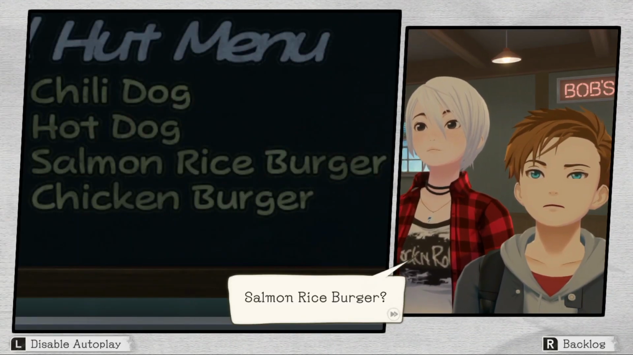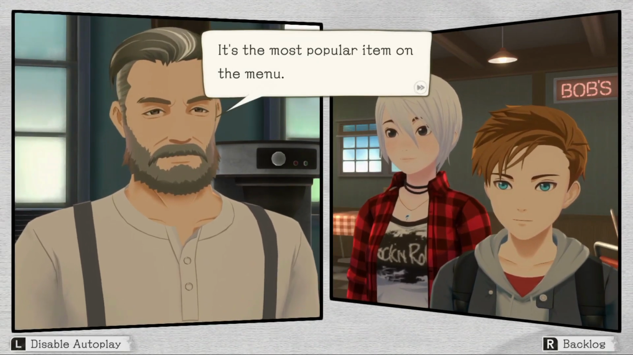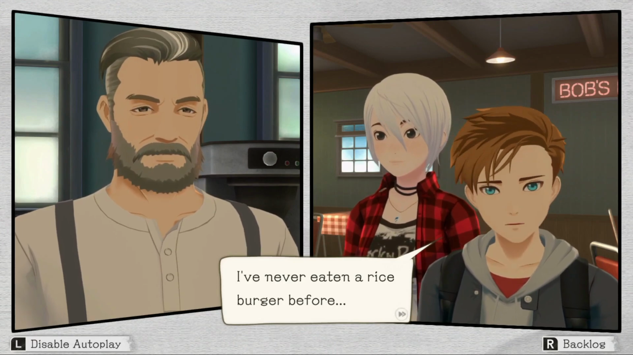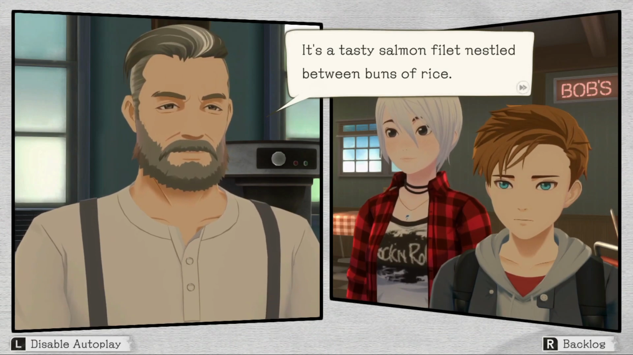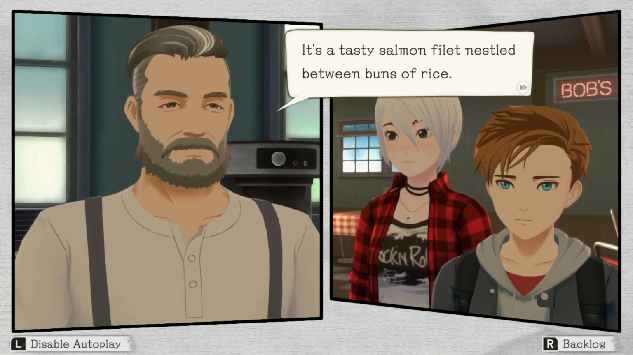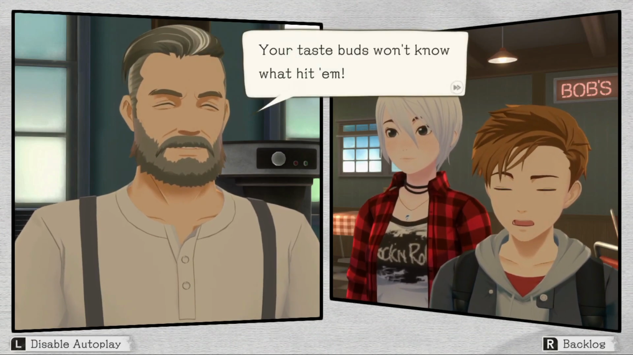Salmon rice burger. It's the most popular item on the menu. I've never eaten a rice burger before. It's a tasty salmon fillet nestled between buns of rice. We top it with our special sauce. Your taste buds won't know what hit them.